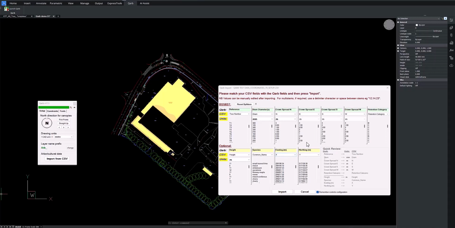Eastings and northings are really useful if you've done a tree survey and you have the XY coordinates, because I'll show you later how this really speeds up your workflow. Height is not necessary for BS 5837, but it's useful if you need to use, for instance, shadows on your plan. You can also include the species. You can also use common name or Latin name, entirely up to you.